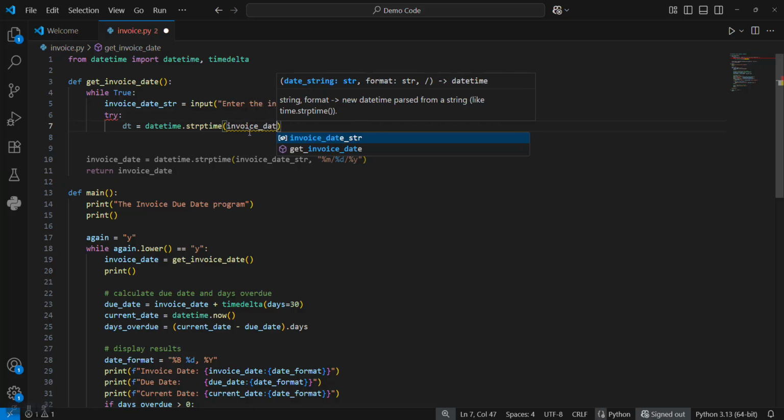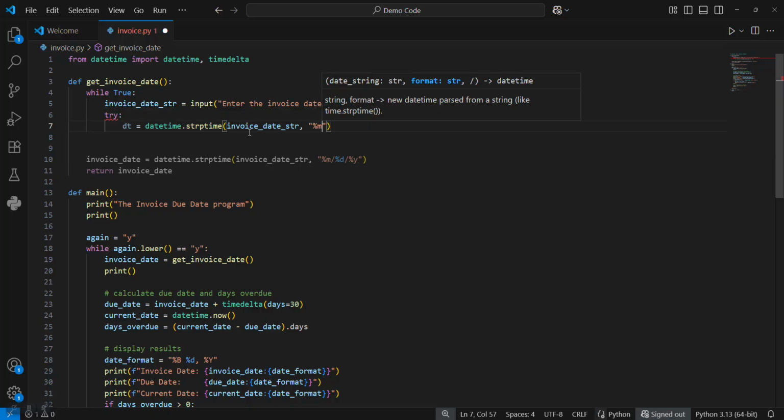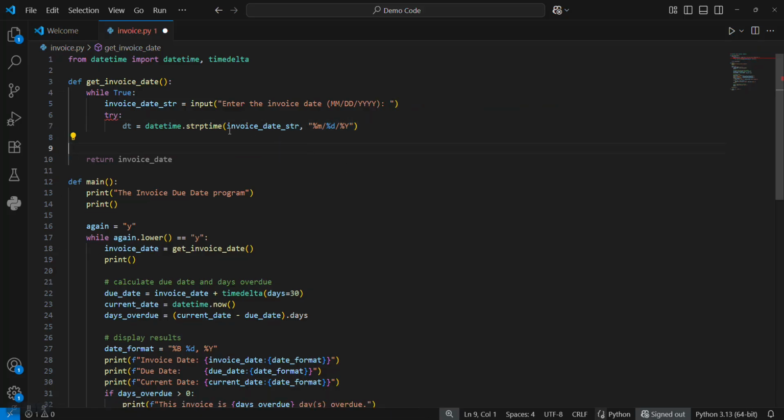Invoice date str, comma, percent lowercase m slash percent lowercase d slash, and then percent capital Y. And so that is going to make it so that we have a 4-digit year instead of a 2-digit year. And I'm going to delete this. Okay, so we're going to try to parse that date from the input.